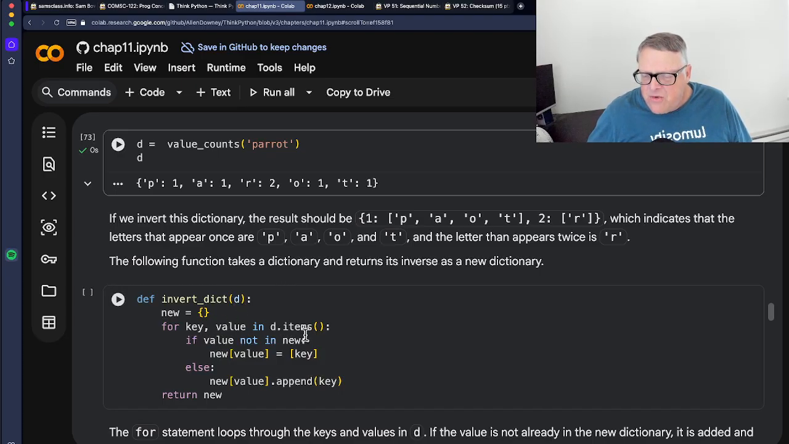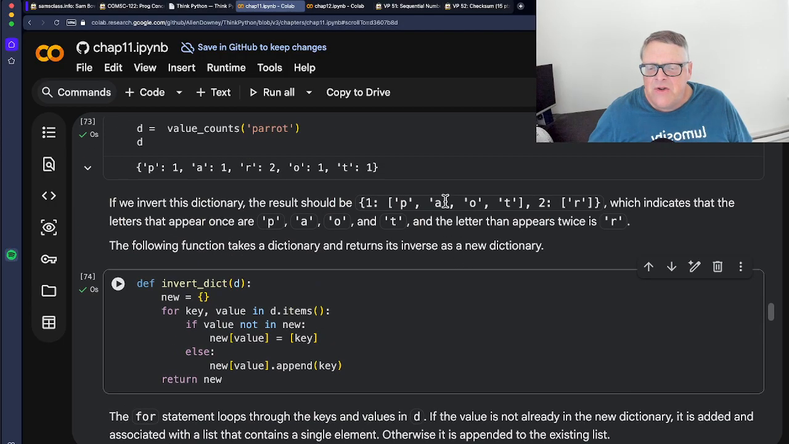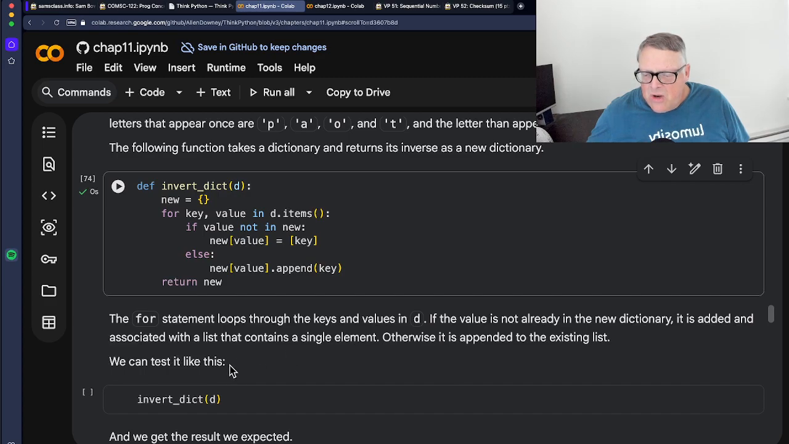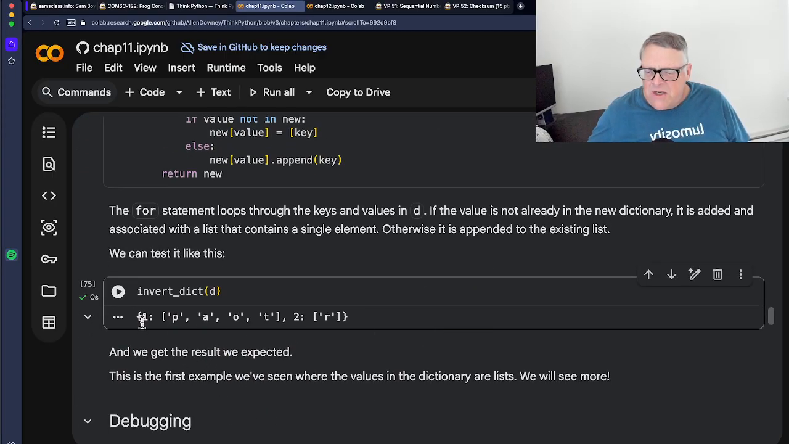For key, value in the items, if the value is not in the new dictionary, then set it equal to a list containing the key. If it is in the new dictionary, then append the new item to that. So now you're going to get this list you see right here: a key of 1 and the letters that appear only once, a key of 2 and the letters that appear 2 times, and so on. Now you can test it like this. That's called invert dictionary. So we can invert dictionary D, and there we get it. 1 is the count of all these letters, 2 is the count of that letter.